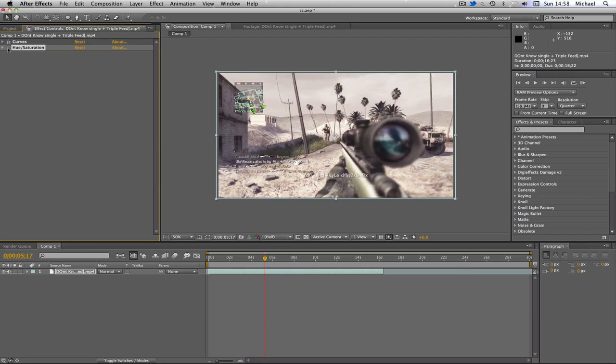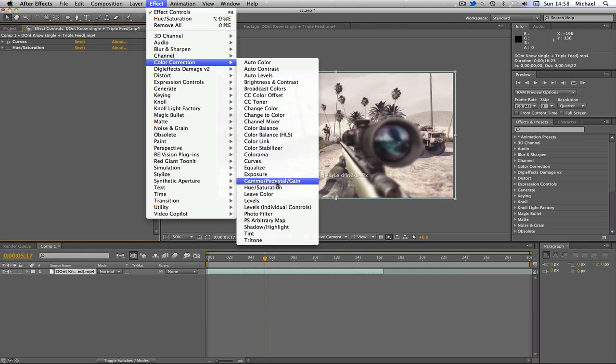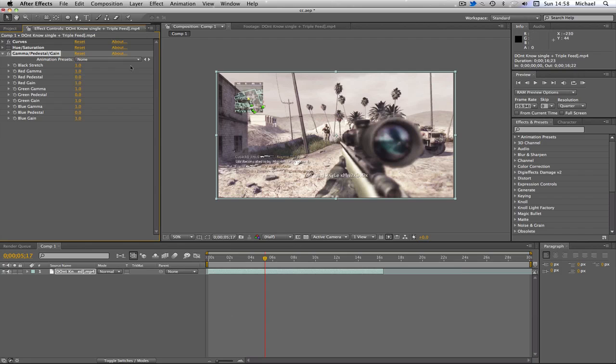Now the hue and saturation, you can have it on if you want. It kind of gives it more of a washed look. I don't like it as much, but you can have it in. And we're also going to go back to Effects, Colour Correction, and Gamma Pedestal Gain. Now I'm just going to read out mine and you can follow along with them.